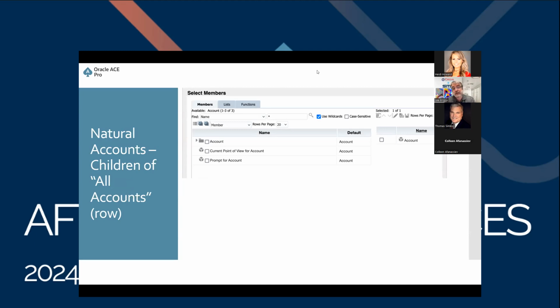I can have account. You can see account has got a triangle next to it, so I could expand that out. It could have your current point of view for whatever dimension is account. So if you were looking at 5643, the next one you look at, which uses the point of view for that dimension, would look at 5643. Or you could have a prompt, literally a window opens up that says, what account do you want to use it for? I don't want any of those. I want to get all accounts. I know that I want to get all my accounts out there.